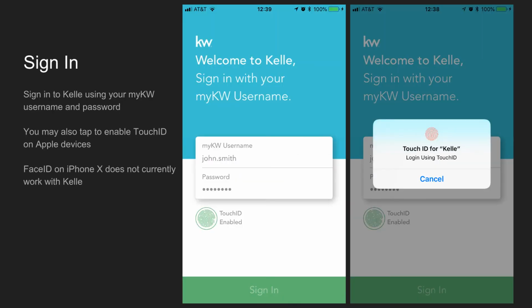Once you've got Kelle downloaded and you tap on the icon and you open it up, you're going to sign in using your mykw.kw.com username and password. This used to be the kw.onelogin.com username and password until KW International made the change to the login system a couple of weeks ago that caused a lot of headaches across the whole KW universe there.